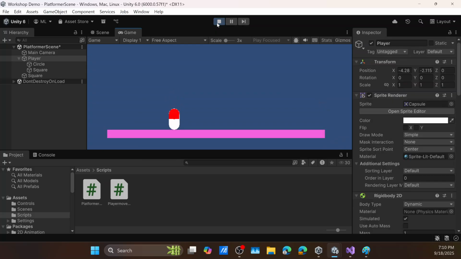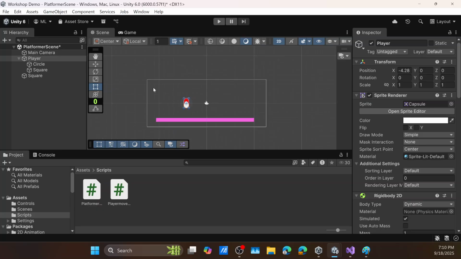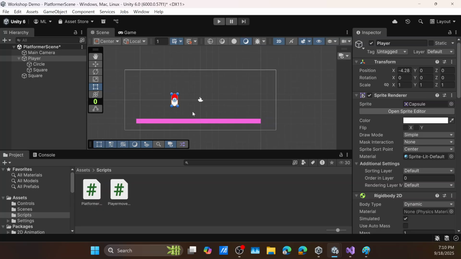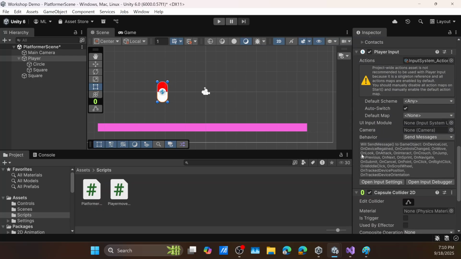The answer is yes, you stand on the platform. Let me zoom in a little bit over here. Great. So now we can stand on something, but we can't control it because we didn't give it a script, we didn't give it controls. So let's go ahead and do that really quick.